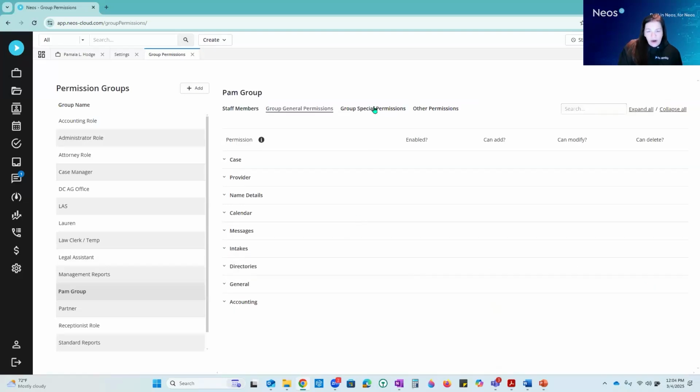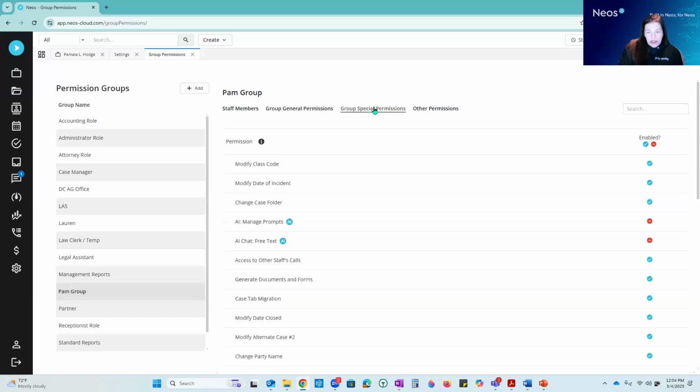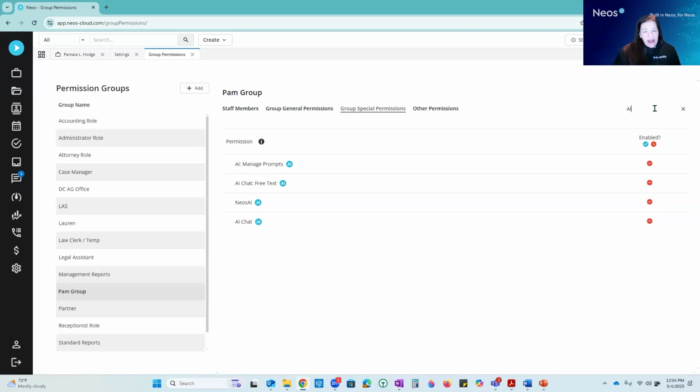Once you set the dynamic forms, you're going to go to group special permissions. I like to use my search function here, so I'm going to type in AI, and you want to make sure that they can manage the prompts, use the free chat, have access to AI itself, and then use the AI chat. Now, when it comes to managing your prompts, you want to make sure that this is for admin people only. Once you set those permissions, you hit save, and then it's going to allow your users to use the functionality when it comes to your AI.